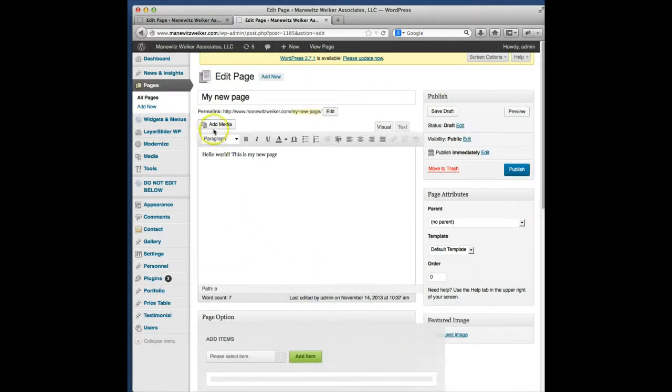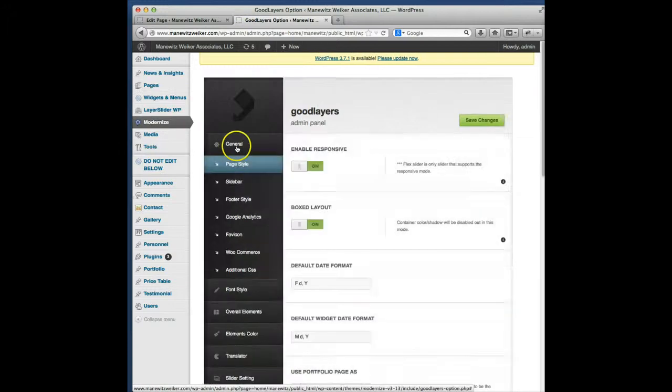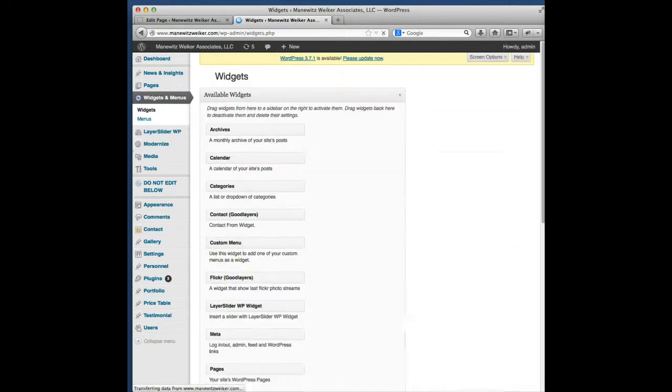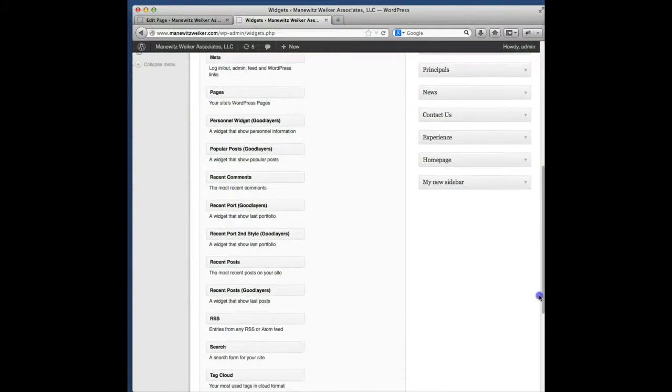So basically all I did was go to Modernize, click on sidebar, create my sidebar and name it, and then I went to widgets and put something inside of the sidebar.